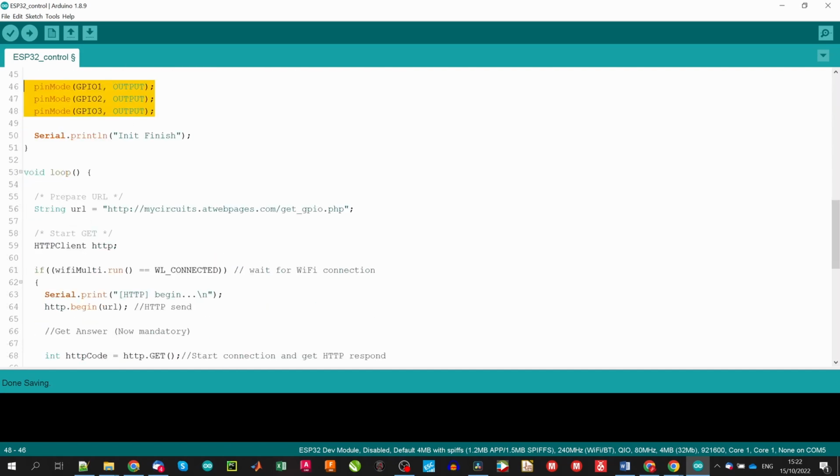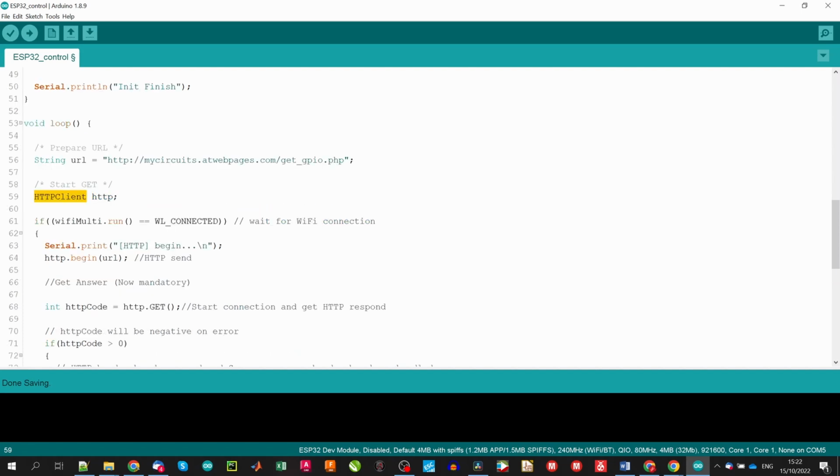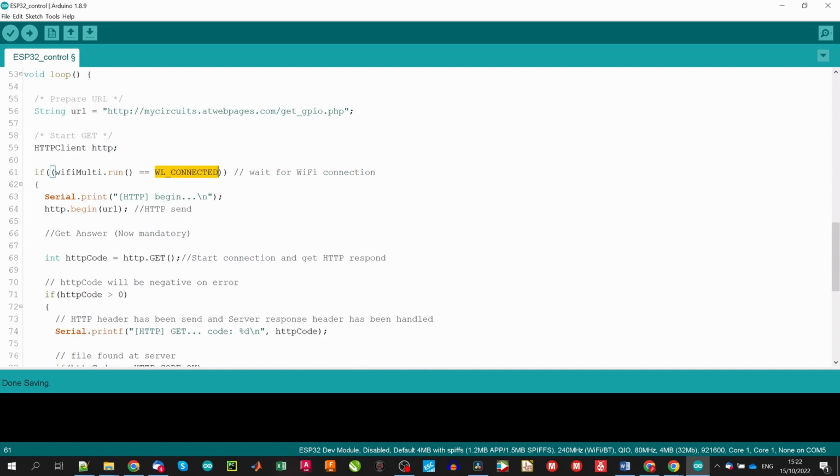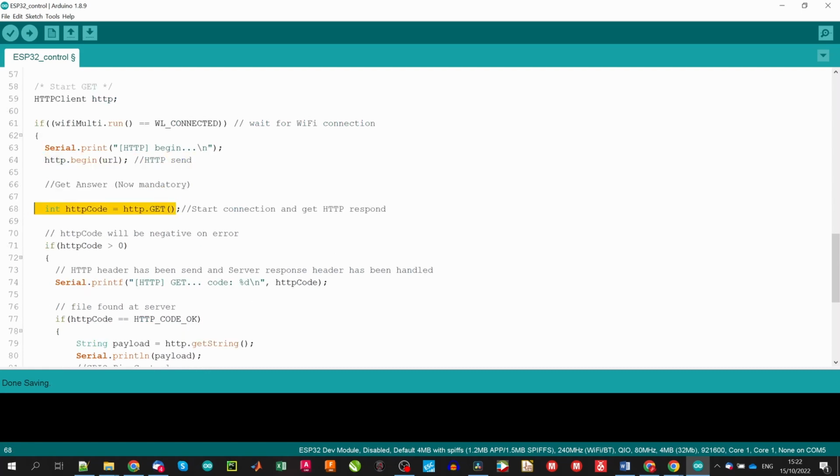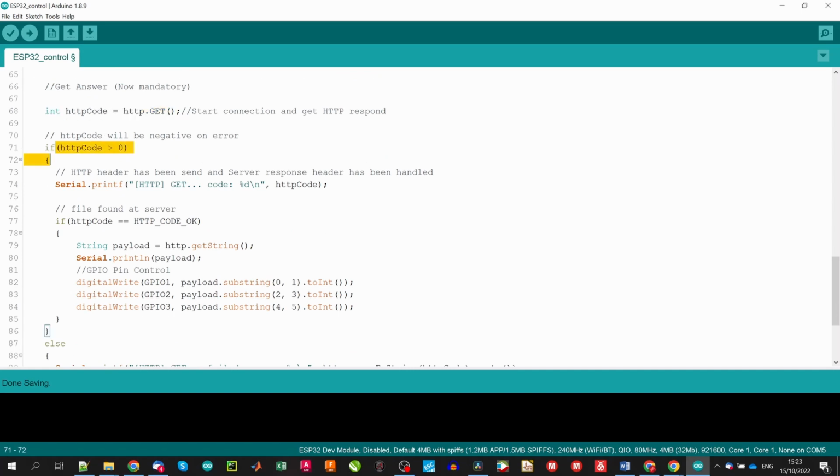In the loop, we begin by defining the URL where we are going to collect the data from. We define an HTTP client and we check the Wi-Fi connection. If this is positive, then we access the URL and we get the HTTP response. In the absence of errors, we will be able to recover the information displayed by the URL and store it in a string variable, payload, and separate the information into substrings to activate or deactivate the digital pins.